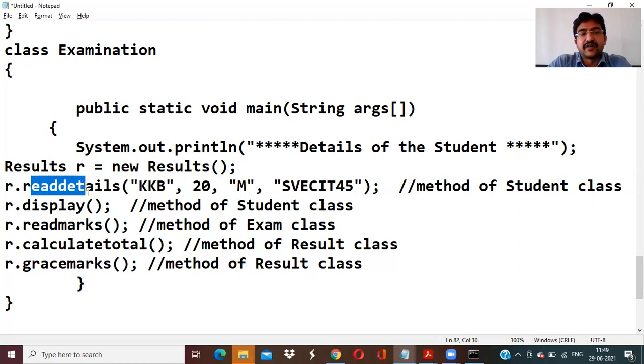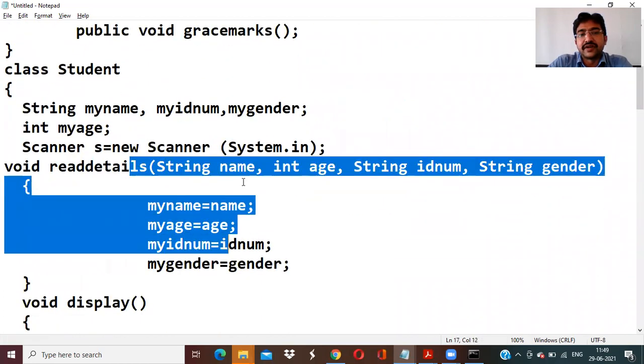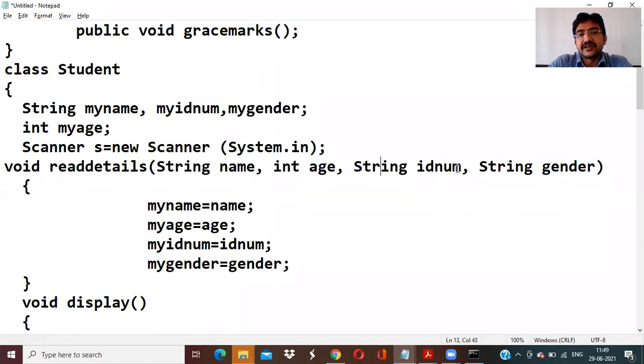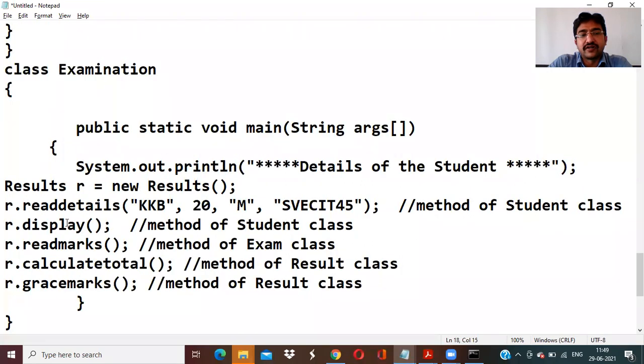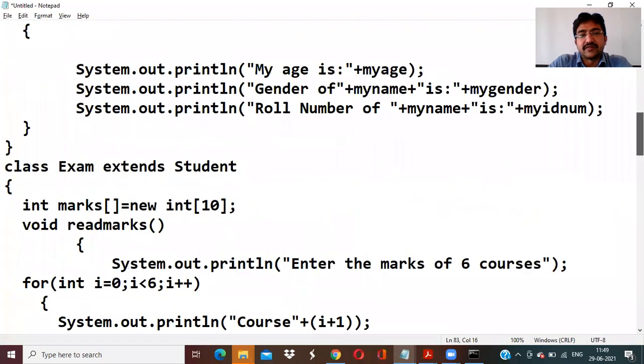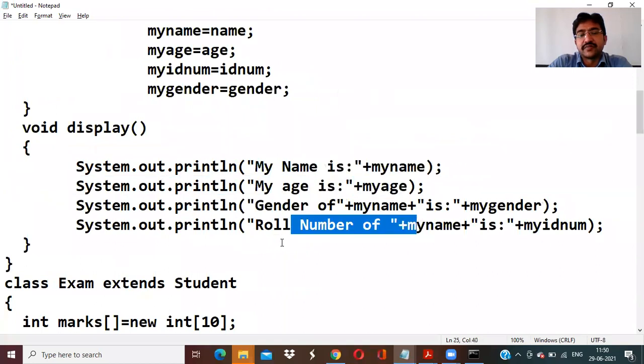So first, what we are doing, we are reading the details. Once you call the object's read details, it will go here. It will read here: name, KKB, age, ID number, gender. So name is assigned to my name, age is assigned to my age, ID number is assigned to my ID number, gender is assigned to my gender. And when you call the object's display, it will display the details. My name is KKB, my age is so and so, gender is so and so, my roll number is so and so. Like this, it displays the details.